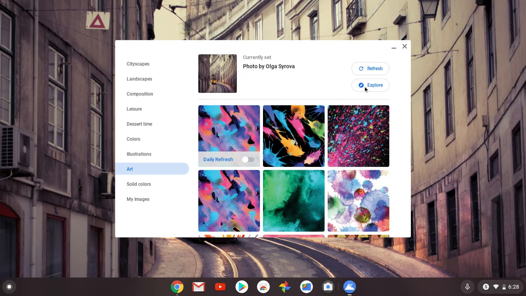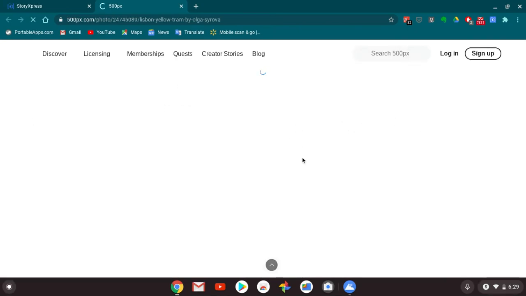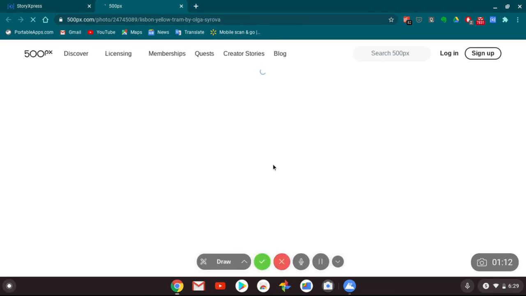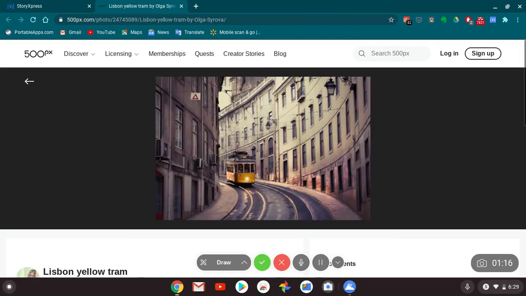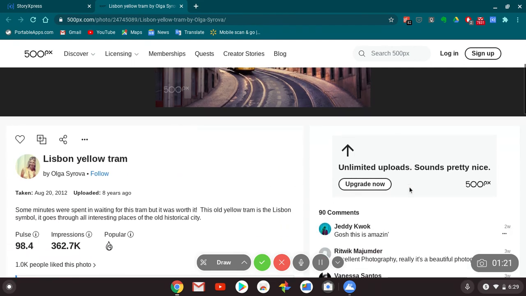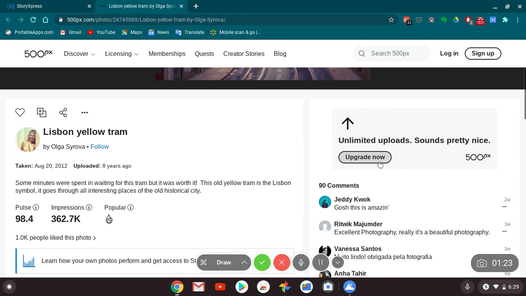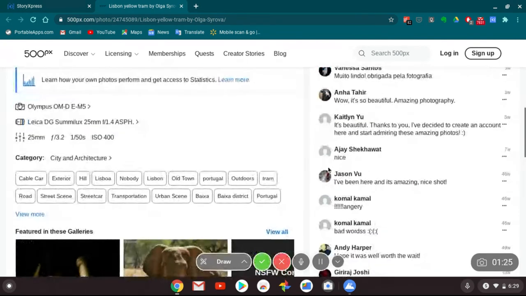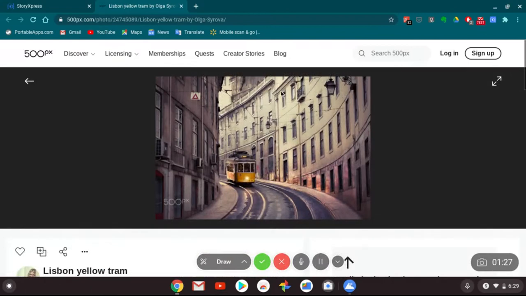And you can hit the explore to explore, and you go to the website. It'll send you to the website. As you can see, all right. So this is the actual website where you can go get these and find out who they're from, the photographers, stuff like that. So yeah, check that out.